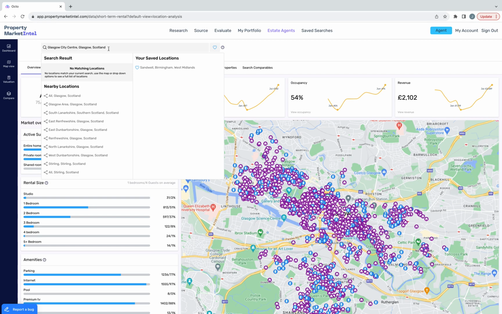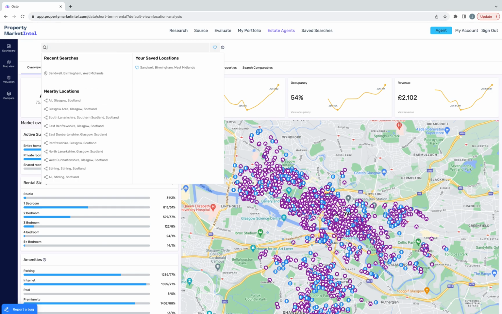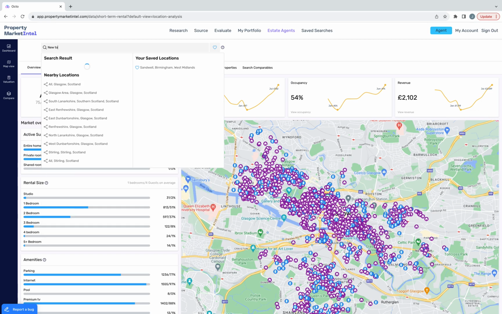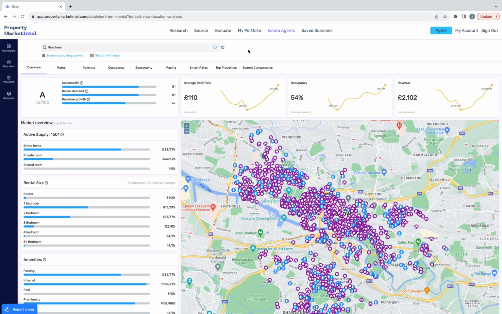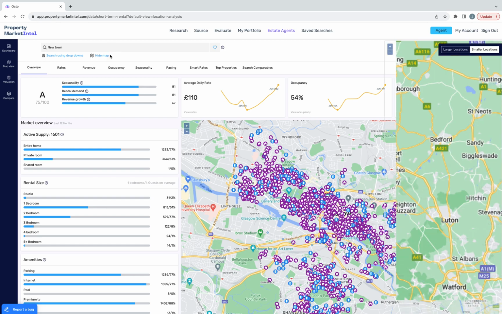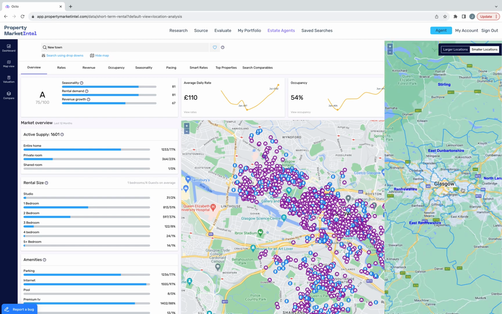So unless we know the exact name of the location we're looking to search, then we won't be able to use this search bar. So for example, if we're looking for Newtown in Edinburgh, I know there's a location called Newtown, so we can just select Newtown in Edinburgh and that'll take us to that location. However, if we don't know that location's name, we can use two options. We can use the drop downs, or we can search visually via a map. So first, let's use the map.